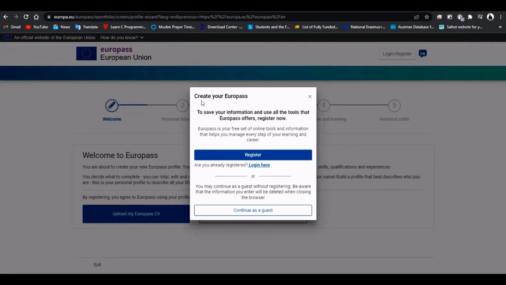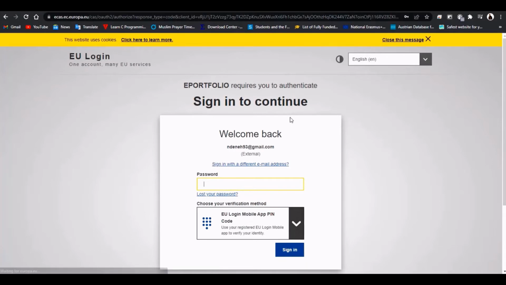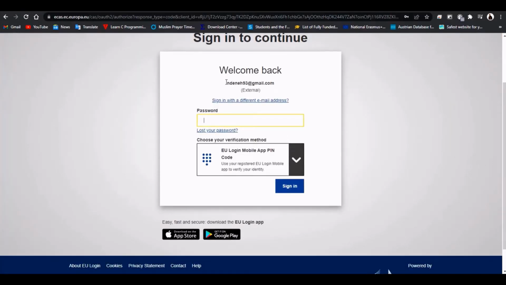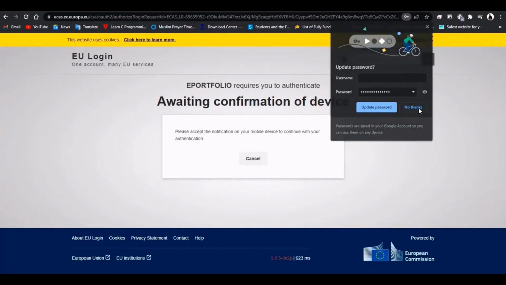If you observe here, it takes you to another login display where you can register, or log in, or continue as a guest. To save your information and use all the tools that Europass offers, register now. If you click register, it gives you some details, where you just have to write your email address, your name, your last name. For example, this is my email address. The moment I click here, that's my password, and it will take me to my login credential.